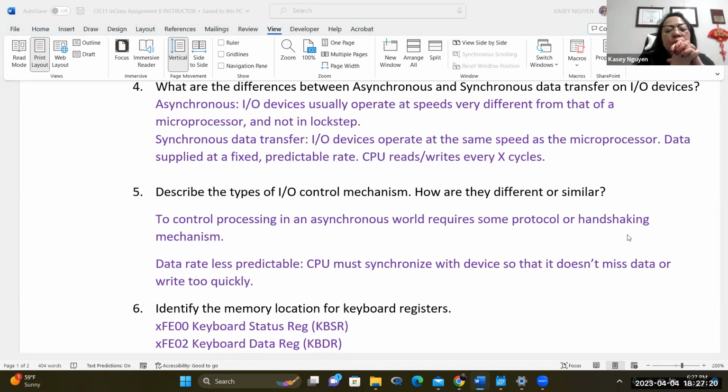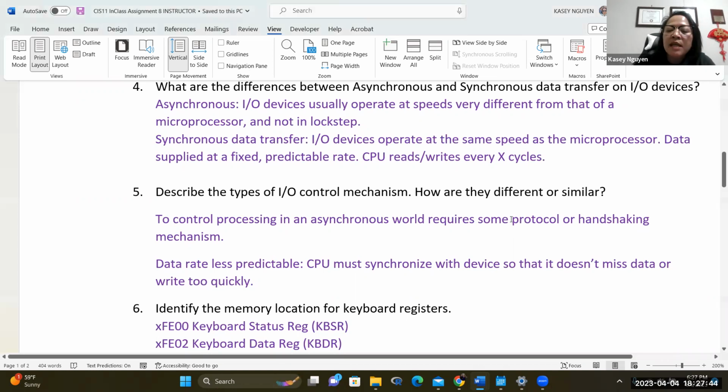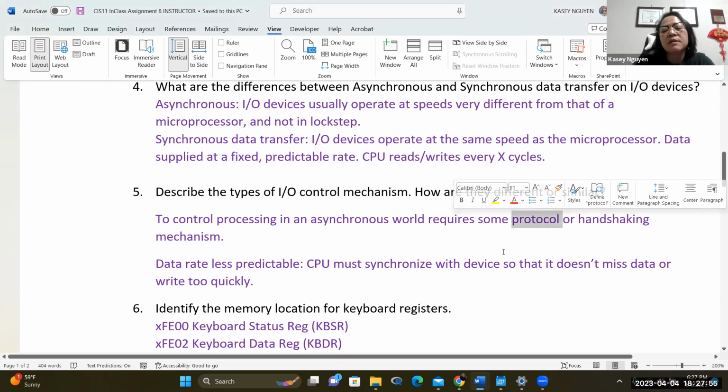And so with that, we can answer number 5. Describe the type of I/O control mechanism and how are they different or similar. So to control processing with asynchronous, that would require what we said was protocol or handshaking mechanism. The reason why we really built this in the industry is to make sure that it works across many different types of devices, right? So they standardize a set of rules that is used, and so that way it is applied.